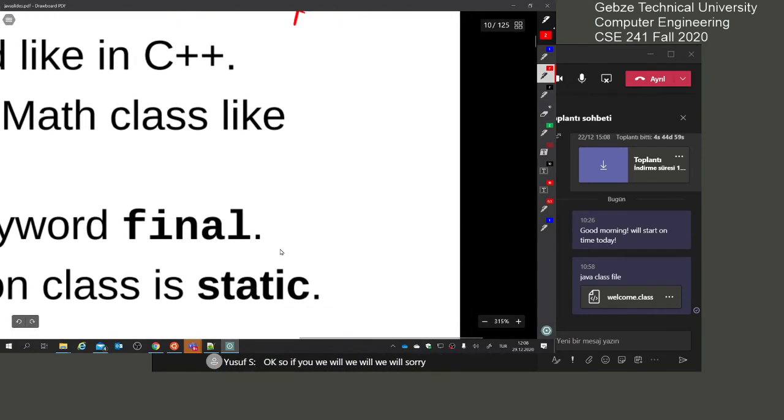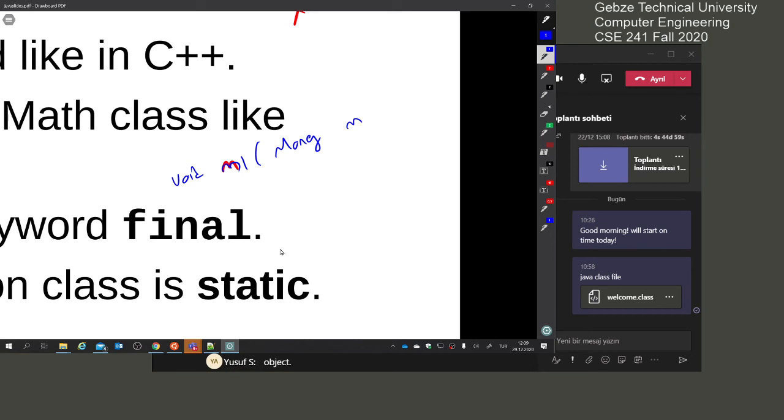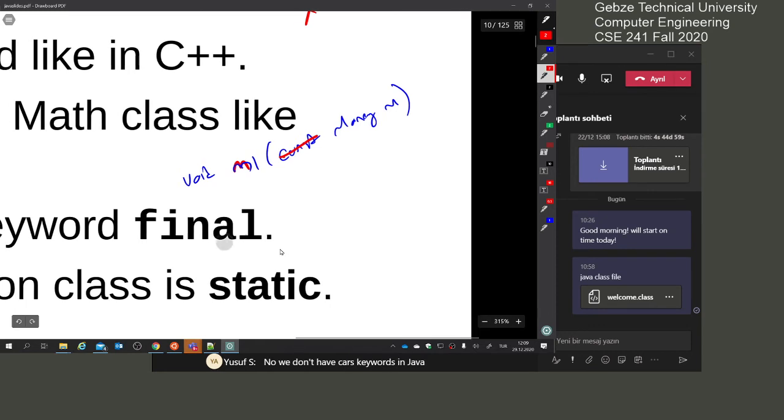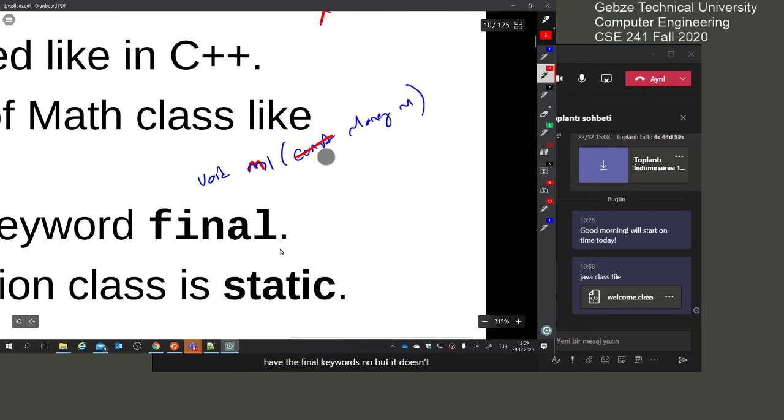Let's say I have a void method m1. It will take a money object m. You cannot say constant money m. We don't have const keywords in Java. You might say we have the final keyword, but final doesn't work here. We will see examples of final later.